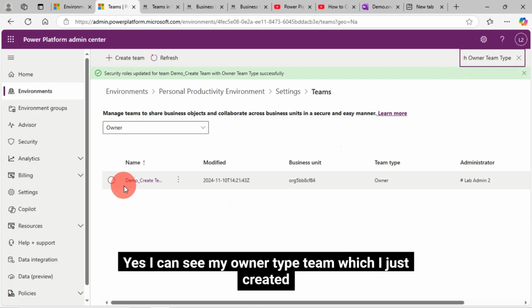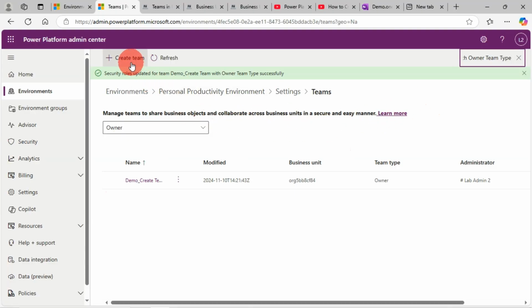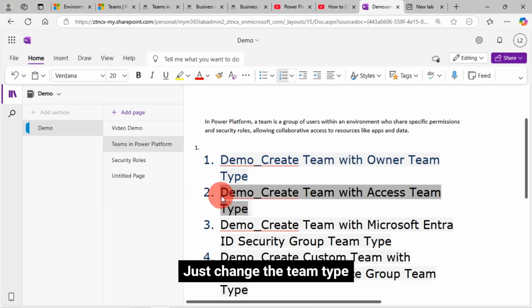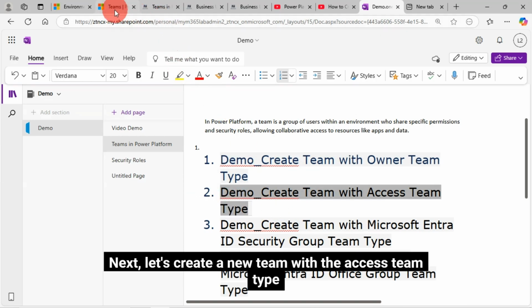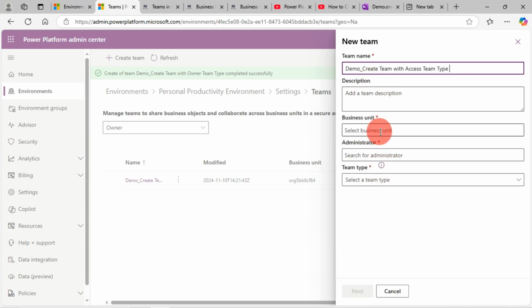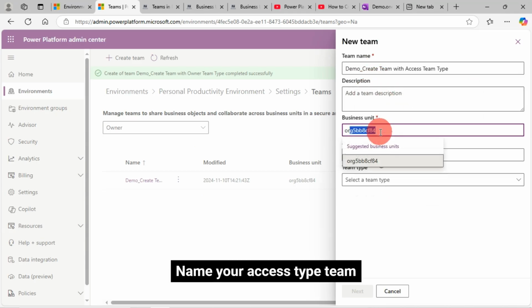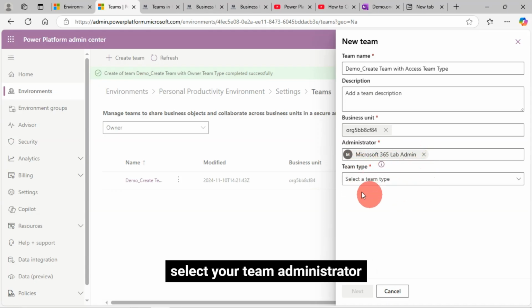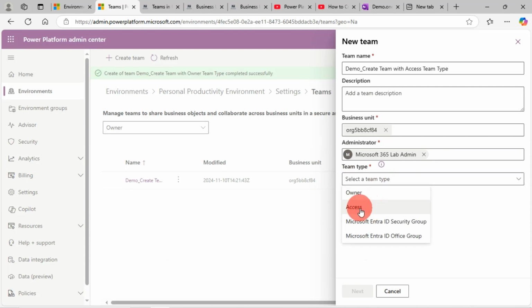To verify the new team you just created, select the team type view from the drop-down list as owner. Then, at the top, search with the team name you just created. Yes, I can see my owner type team, which I just created. Then continue the loop to create the rest of the teams. Just change the team type.